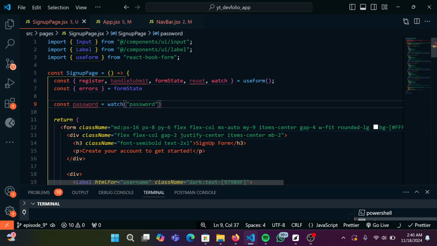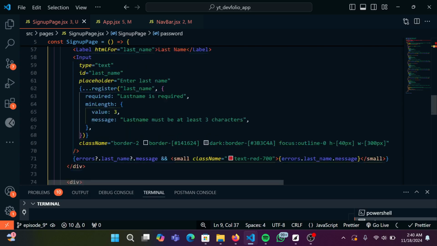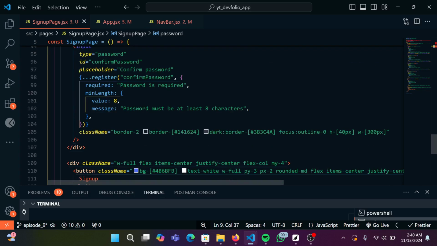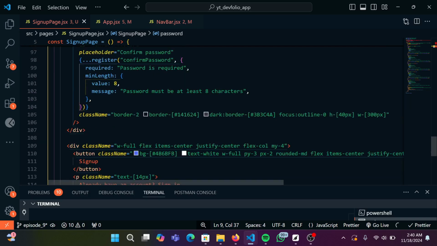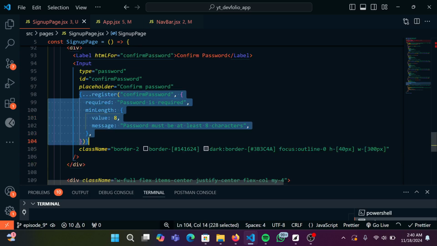Yeah, so that's what we want to do. And over to our confirm password field, we want to check if the password field and the confirm password field are the same. Over to our confirm password, here's our confirm password now.